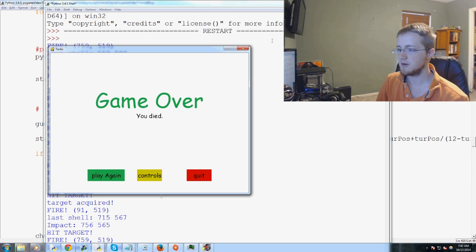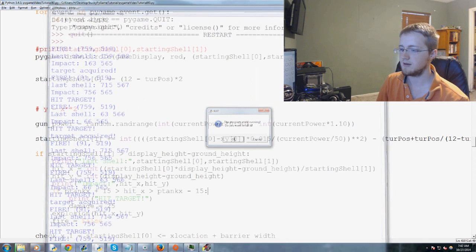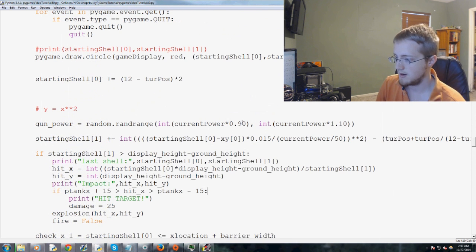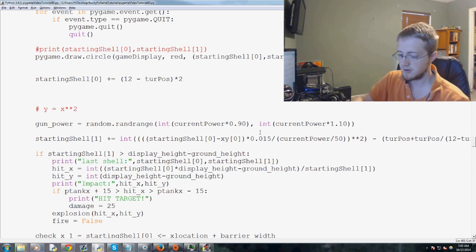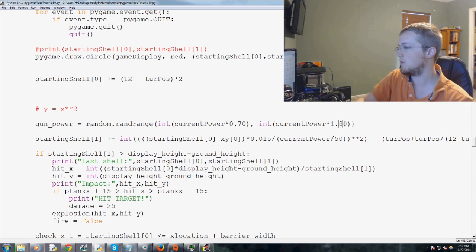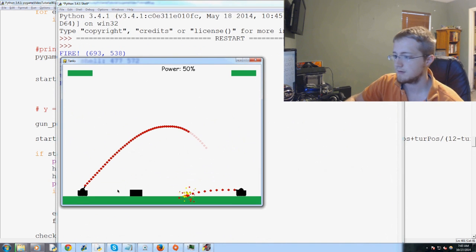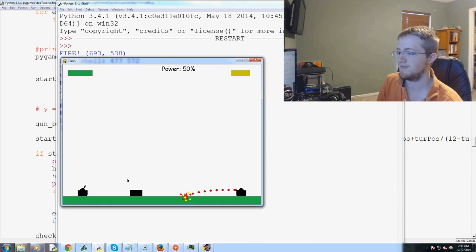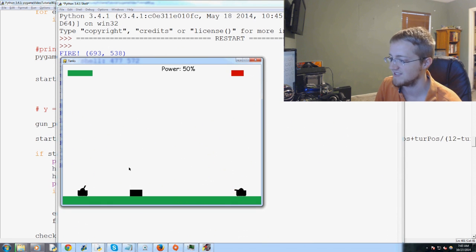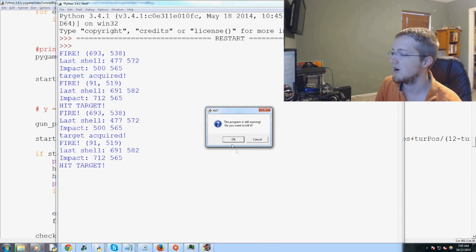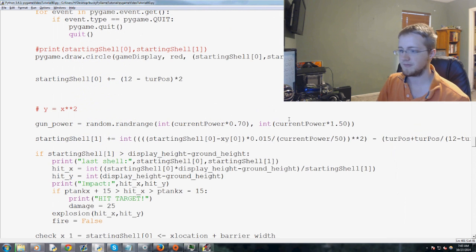Let's add a huge degree of variability to this and see if that helps. So instead of 0.9, let's make it 0.7 and 1.5. Fire. Okay, now. Let's do one more and make sure. Okay, I know what we've done. Derp. It's too early in the morning. I haven't finished all of my coffee yet. So let's return this back to 0.9 and 1.1.